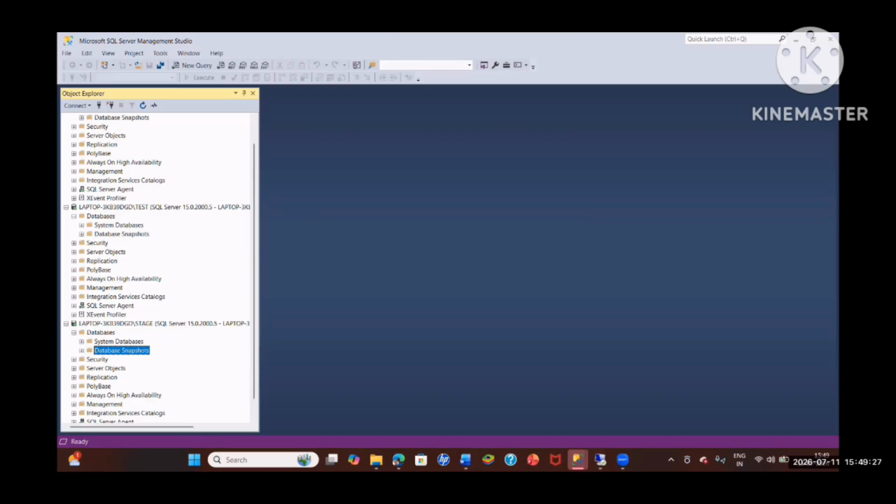Who is using a laptop? Most of you only have a laptop, right? So, on your personal machine, let me create log shipping. First I'm going to create it on the local server. In my local server I will create log shipping, and then I will go for Azure.